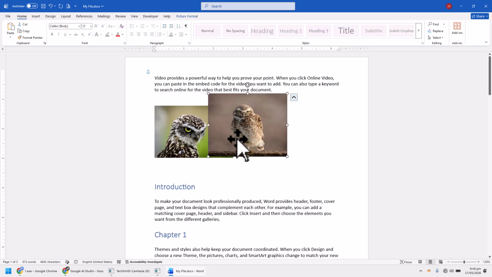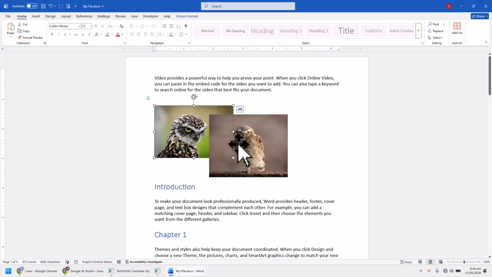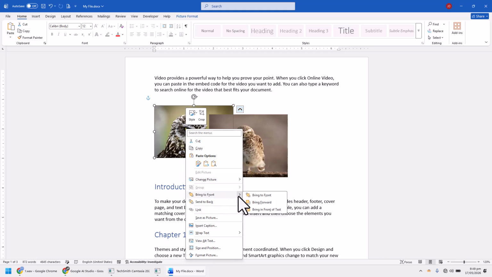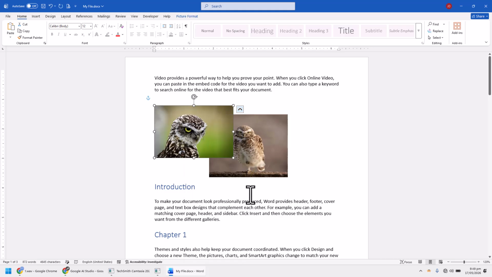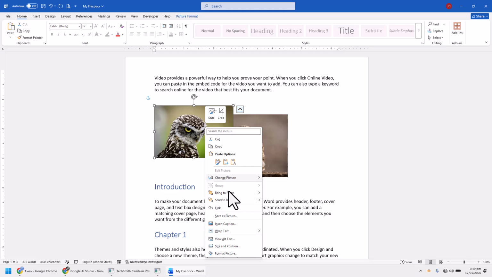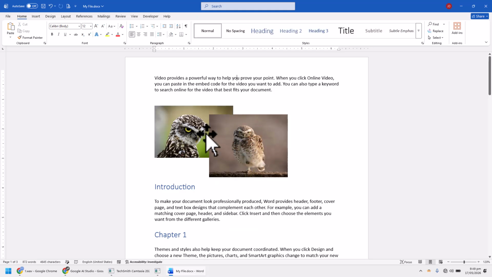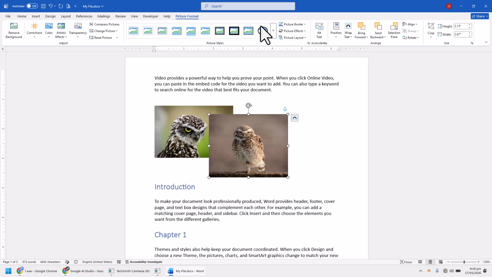If you want one image to appear on top of another, right-click the image and choose Bring to Front or Bring Forward. If you want an image to go behind, right-click and choose Send to Back or Send Backward. You can also find these options in the Picture Format tab. This helps you control which image is visible on top when they overlap.